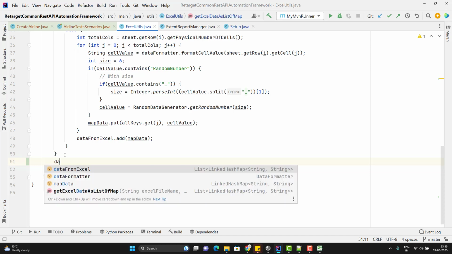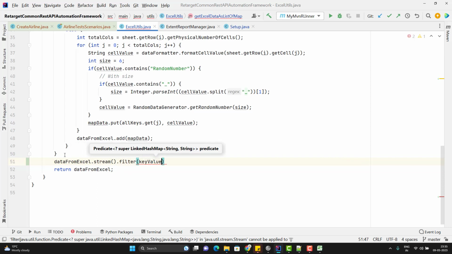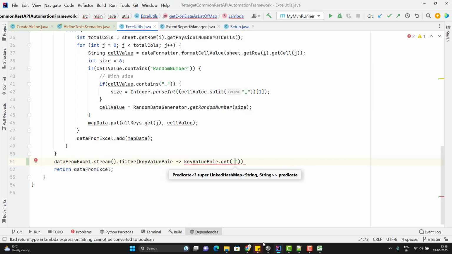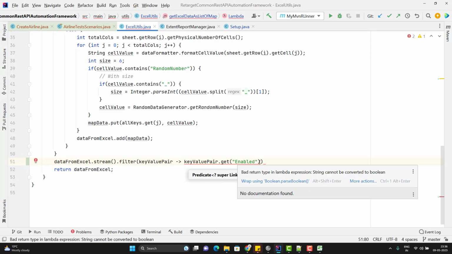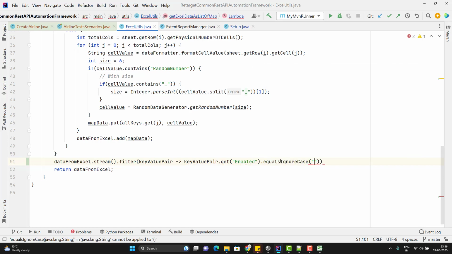So data from Excel, and I will call the stream method, and here we have one method called filter. Obviously it will give me a key value pair. I will have a variable like keyValuePair, any name you can give here, and from this key value pair I want to get the value of the field called enabled. So keyValuePair dot get, let me copy the column name. I am expecting that the value of enabled should be y. So equalsIgnoreCase, and I will pass y.